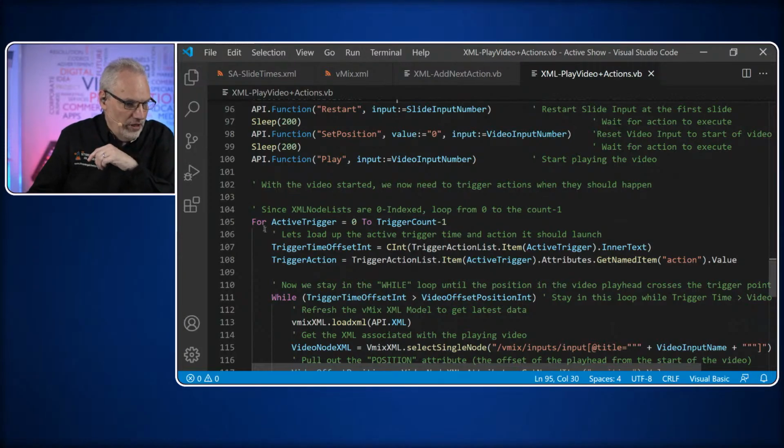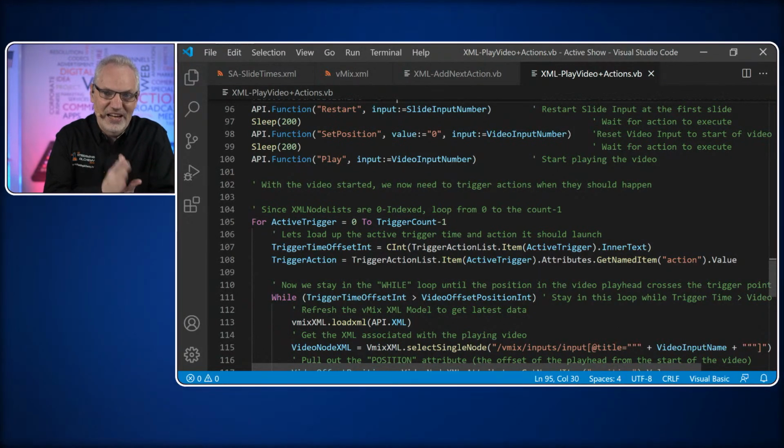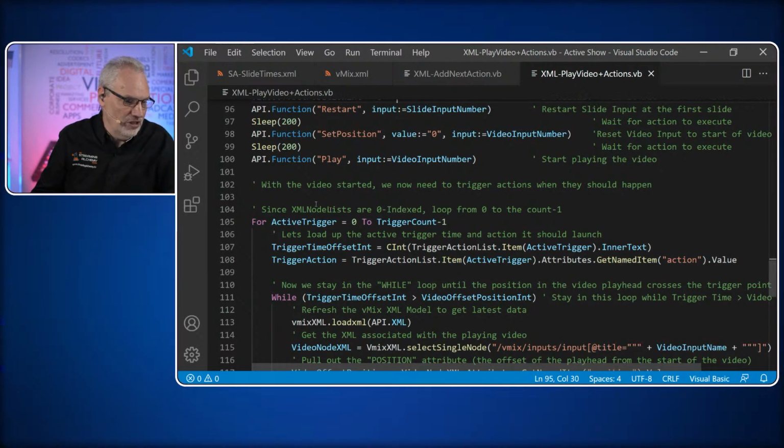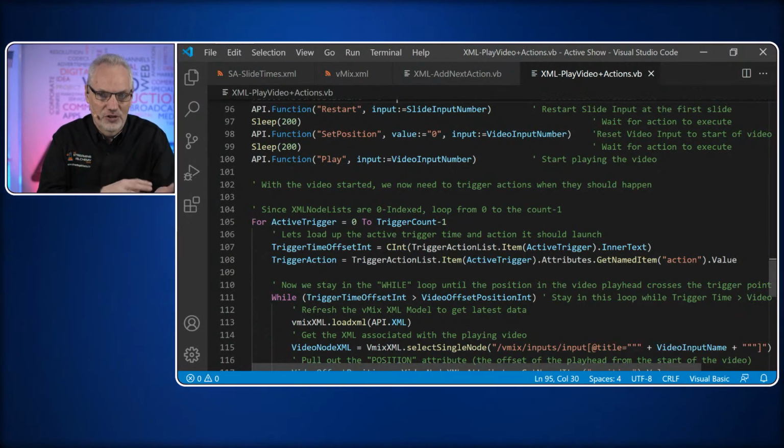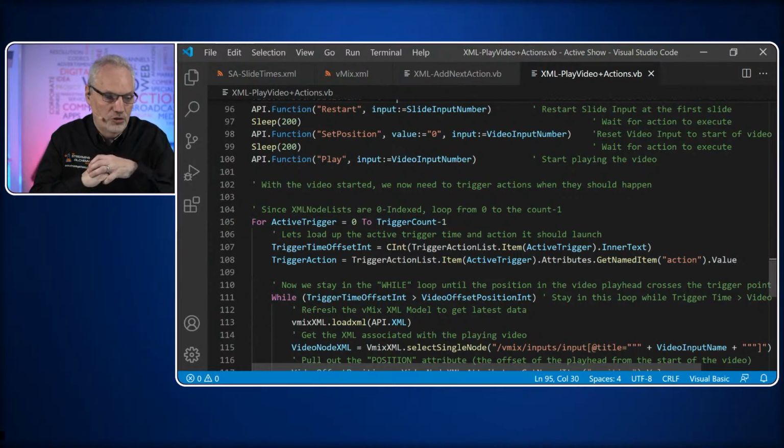So we are doing a loop with finding what's the next trigger we're going to have to launch and taking that action. And we're doing this by saying there's an active trigger, the next one we're reading, and it goes from 0 to trigger count -1. So XML node lists are 0 index. We talked about 0 index versus 1 index. They are 0 index. So that's why we're doing it from 0 and trigger count -1. That will cover all of the triggers that we need to handle in this.